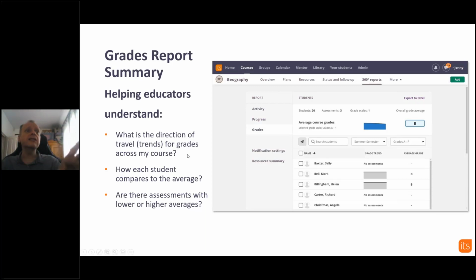So I can see the trends for grades. I can see how students compare to the average. So I can see all my students that have been assessed so far have a B, and the course average is a B. And also I can see which students are higher and lower.